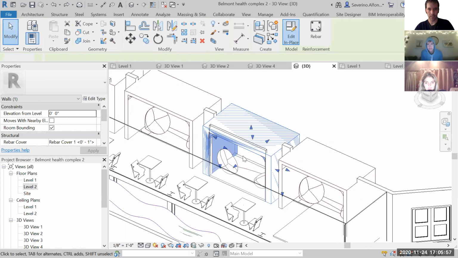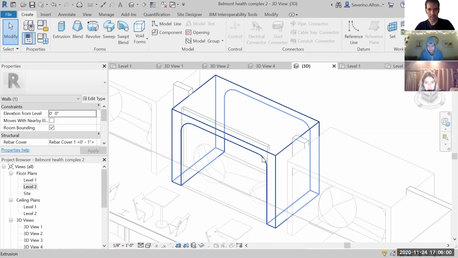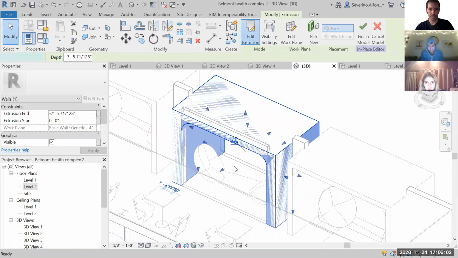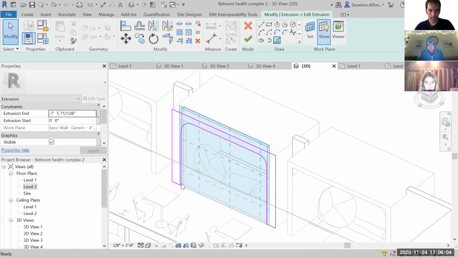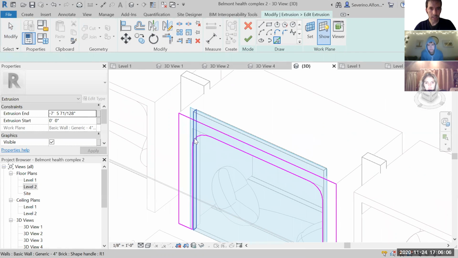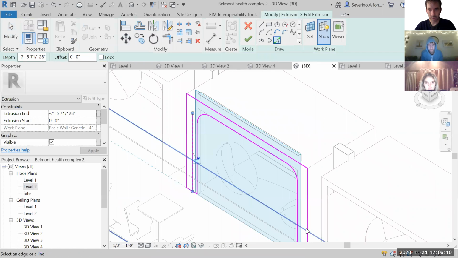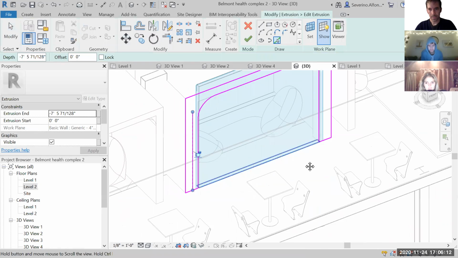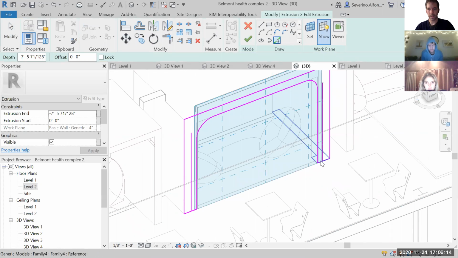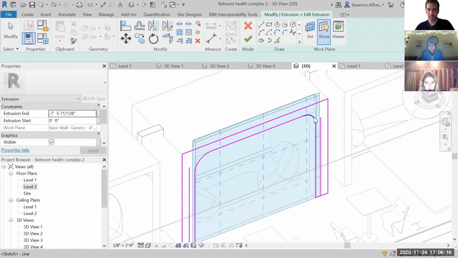So then we have to edit in place this guy, and we need to edit the extrusion and pick the lines that are inside this one. I guess these two need to disappear. And fill it, these two guys.